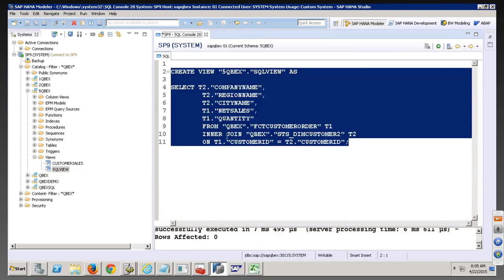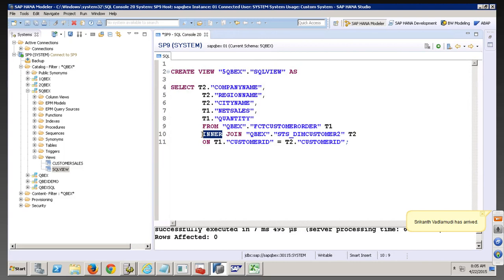Okay. See, it's not about just using inner. If I want to have left outer, what else? Left outer, right outer, full outer.